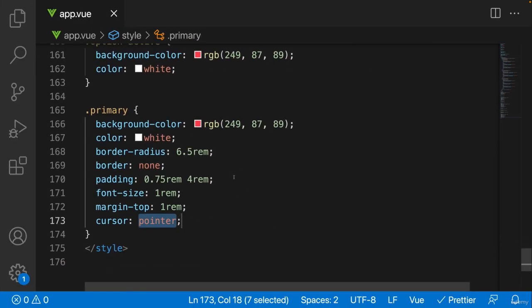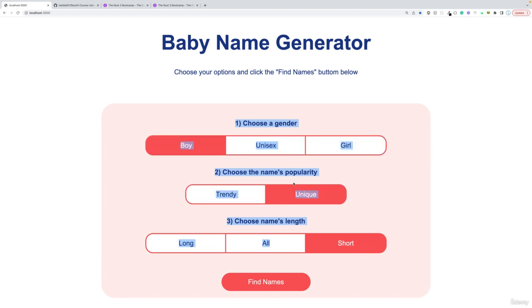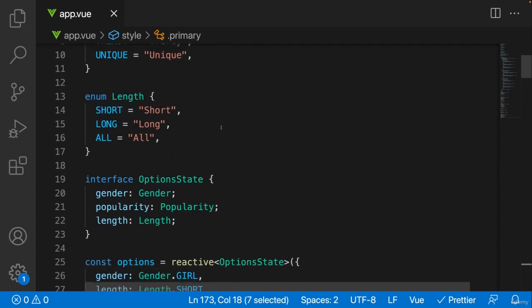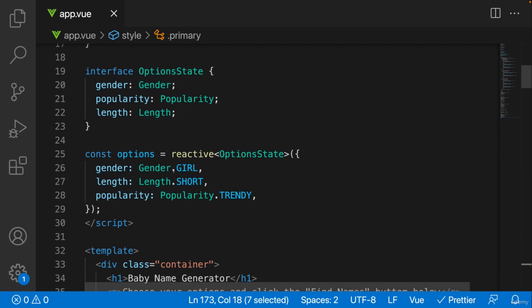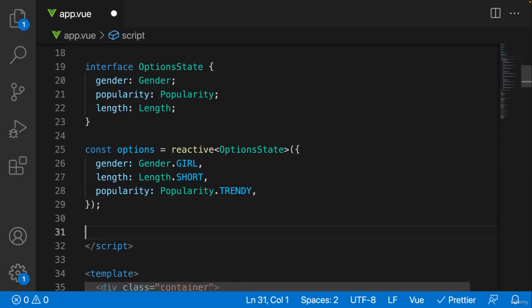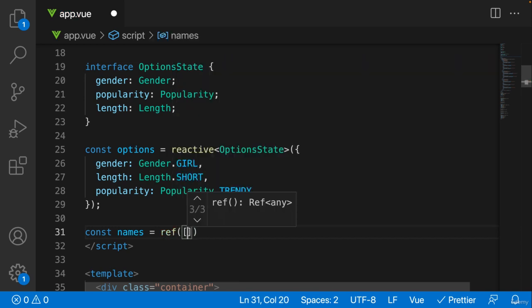Okay, so now what do we want to do? Well, when we click on this button, I want to compute all of the different names that belong in the categories that were selected. So just for now, instead of showing those cards, I am going to create another piece of state, because at the end of the day, this is state. I'm going to call this piece of state names, like so. And instead of this being reactive, I'm going to use ref, because this is just going to be a simple array. So I'm going to say ref, and then this is going to be an array.